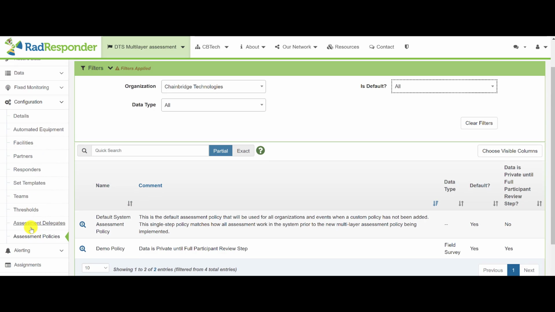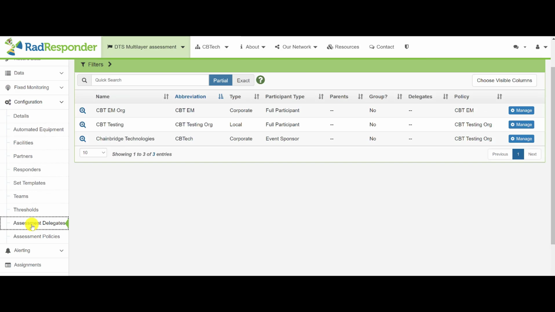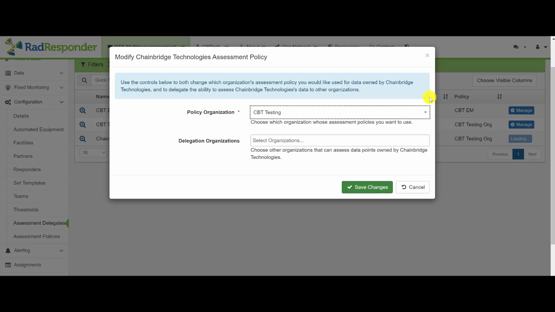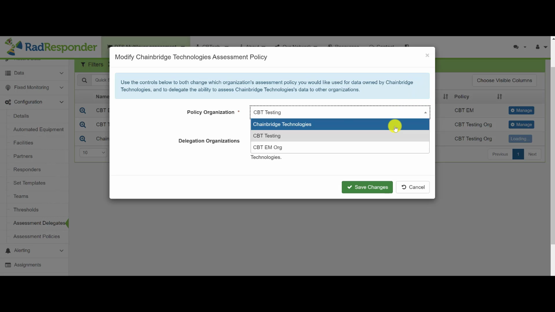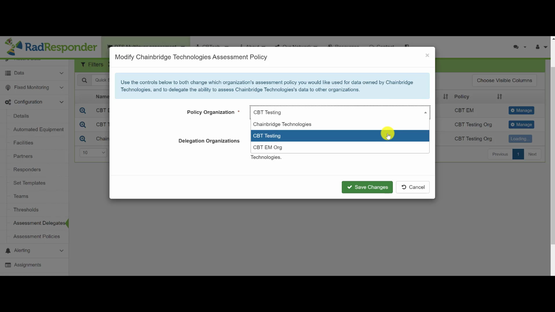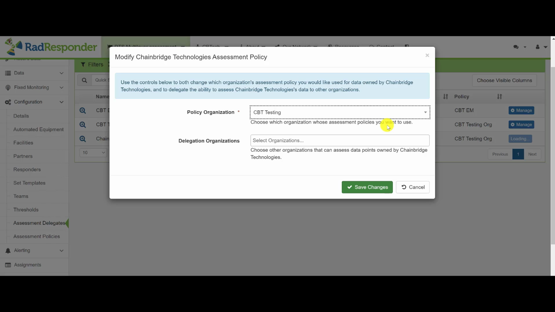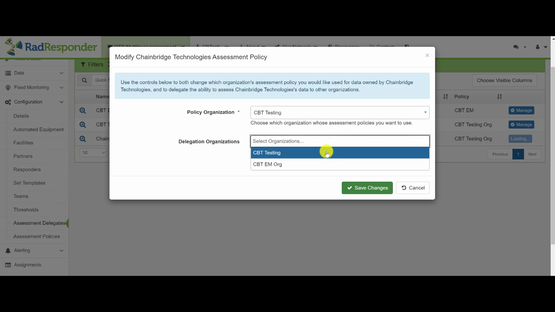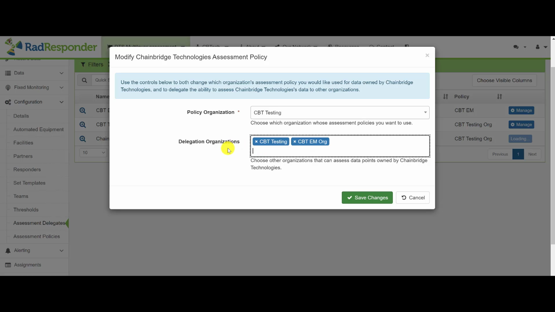So I'm going to go to the assessment delegates, which is underneath configuration, and I'm going to manage, and from here you are able to actually select an organization for the policy. And what this does is you are not giving any organization any special viewing privileges or any special assessment privileges. What you are doing is basically running your data through their policy, and you are able to do this without selecting a delegation, or you can also select one or more delegation organizations.